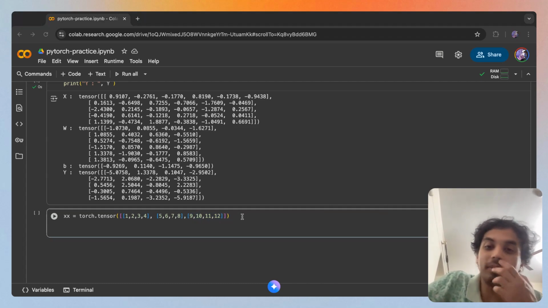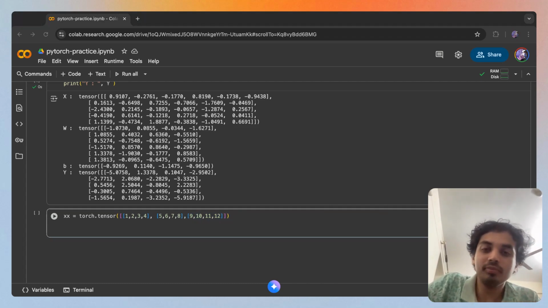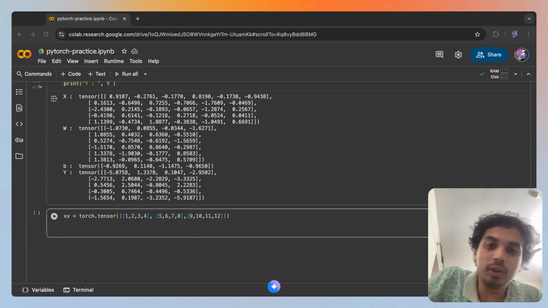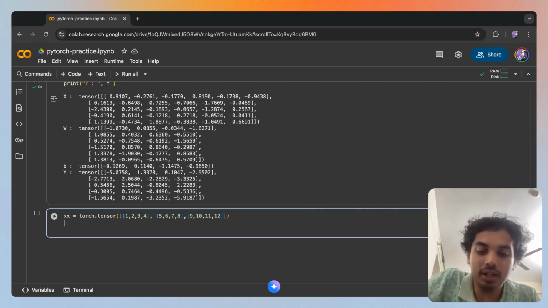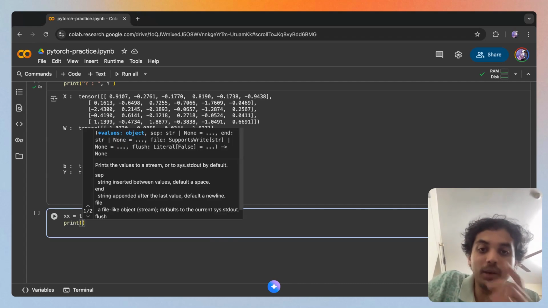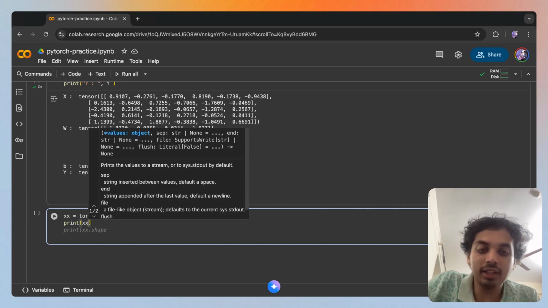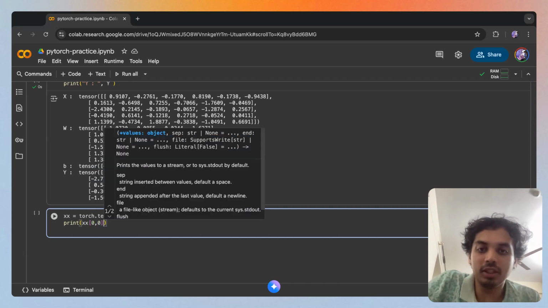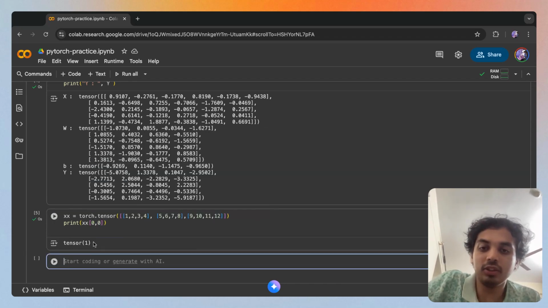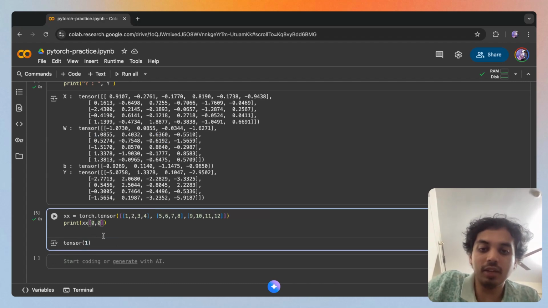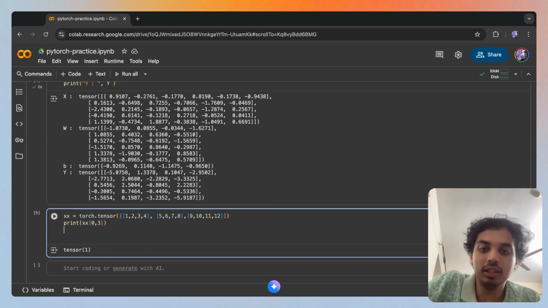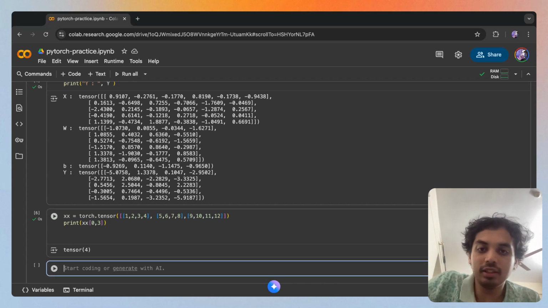Okay, so now we have a tensor called xx. Now, what is the zeroth element of this? If I want to print it out, that should be 1. So I can write it as xx of 0 comma 0, right? Let's have a look. It gave me tensor 1. So let's say I do 0 comma 3, it should give me 3. Let's see if it does that.